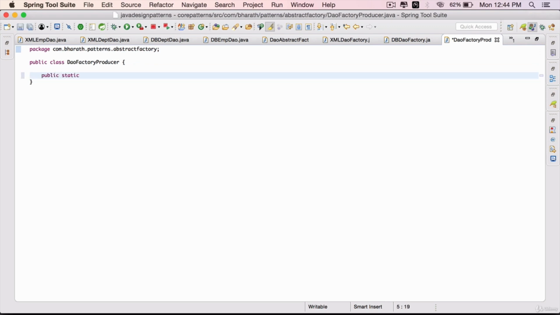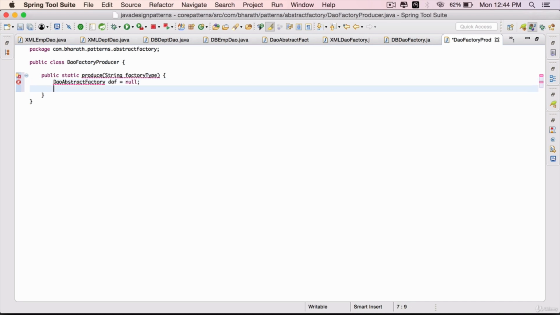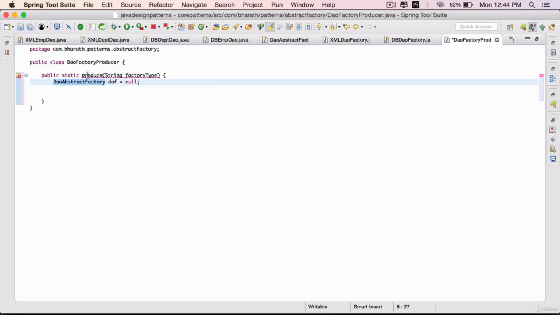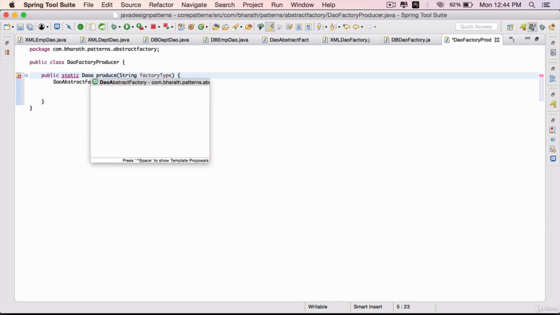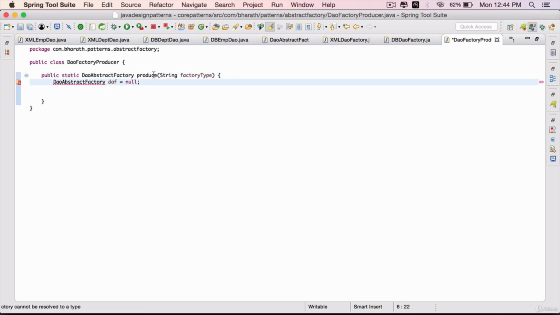Public static produce is the method. It will take a string factory type. Given a factory type, it will return an appropriate factory back. Abstract DAO factory, DAF is equal to null. This is what we need to return. So the public static return type is abstract DAO factory. Hit Control 1, add a return statement which is null for now.